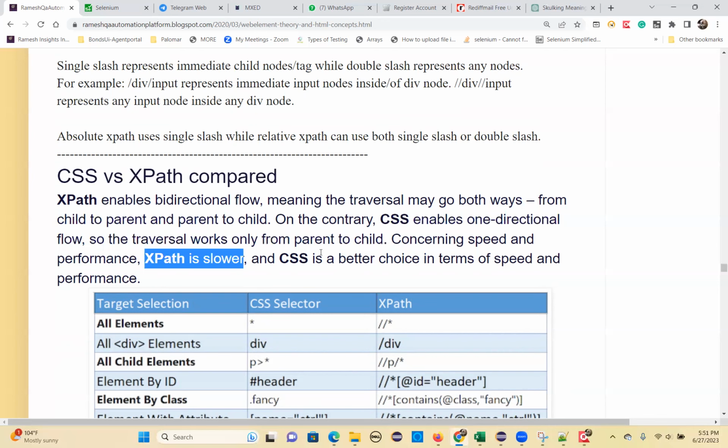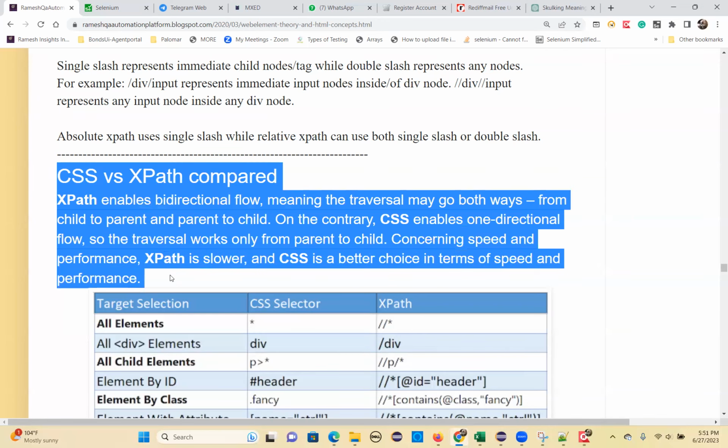It identifies quickly. For example, you have both XPath and CSS for the same element. Which one will be recognized more quickly? CSS. Basically CSS will check in one direction, parent to child directly. But in XPath, it will check child to parent, parent to child. Both ways it will check. So that's why it will take some time. You may not be able to observe it, but CSS is faster than XPath. So that's one interview question also.